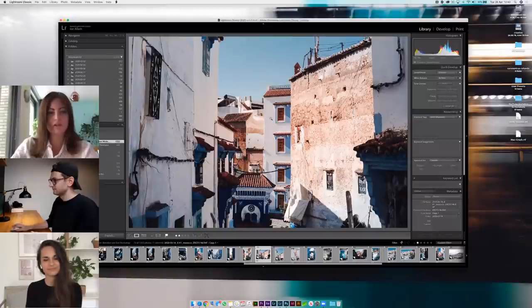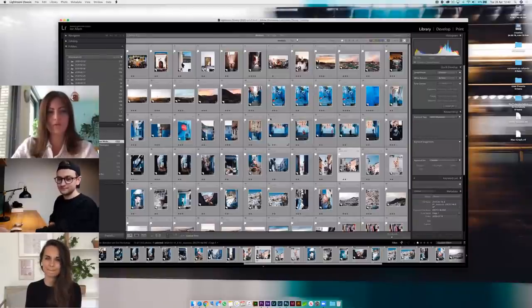We have a question actually, Lightroom versus Photoshop. For what would you recommend Photoshop, and for what Lightroom?